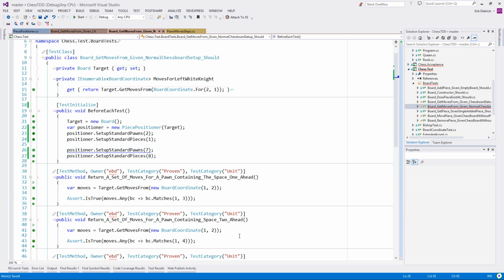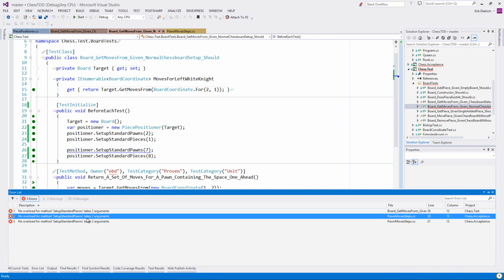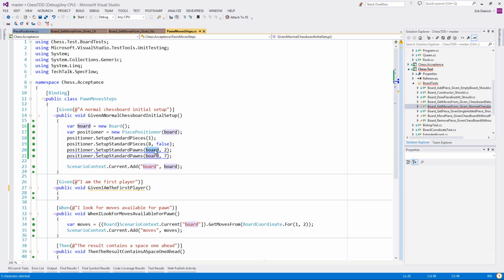So again, this is pretty similar stuff. This is blocking and tackling type refactoring. Just moved another method into our positioner class, and now I'm going in and doing the same reasoning about the parameters and passing the board in as a constructor argument rather than passing it in over and over again to each method.